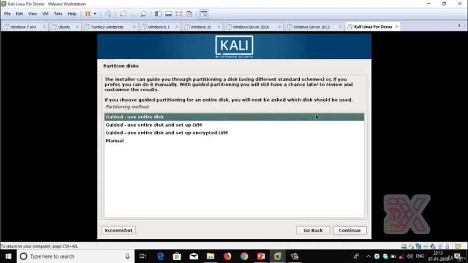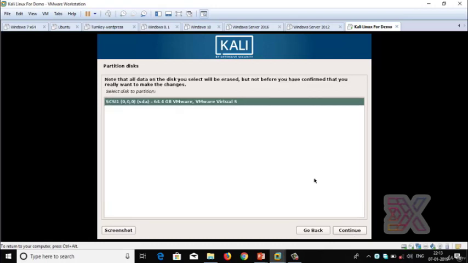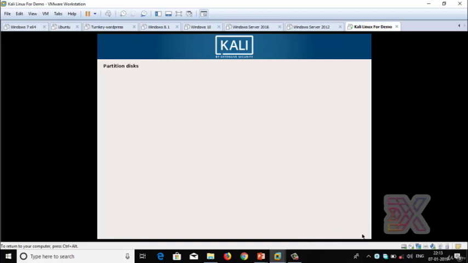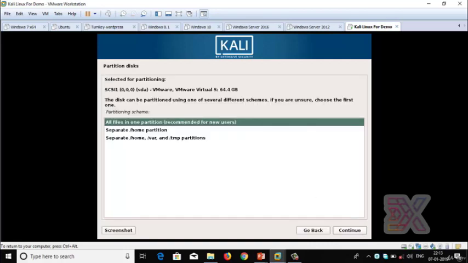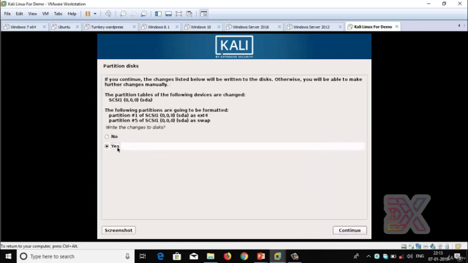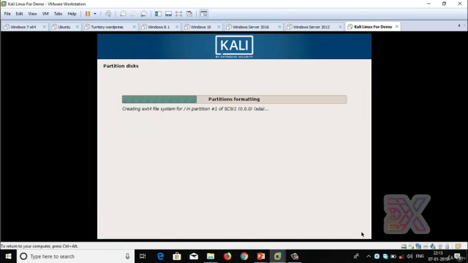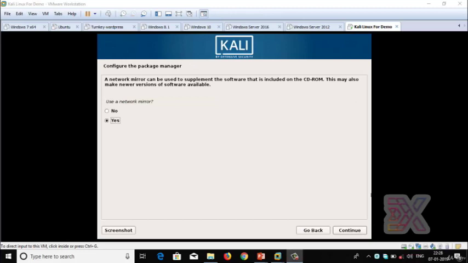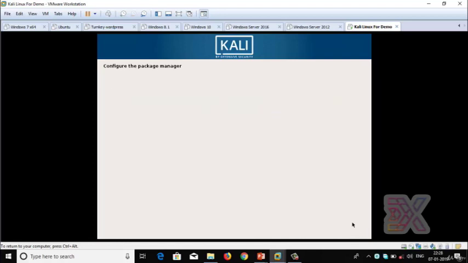Keep default setting, use entire disk, click on continue. Select your virtual hard drive and click on continue. Keep default setting, all files in one partition, click on continue. Again continue. Click on yes, continue. Select no, click on continue.